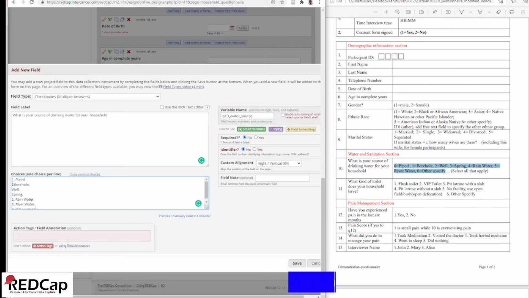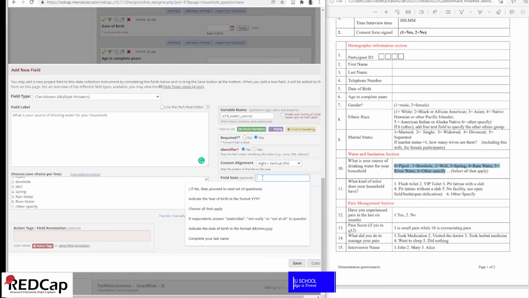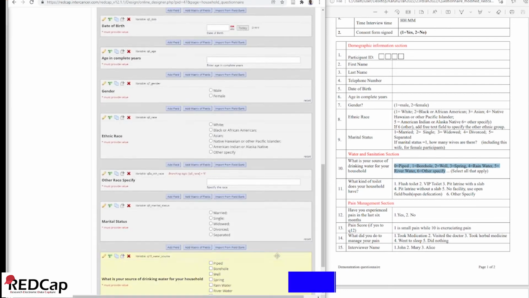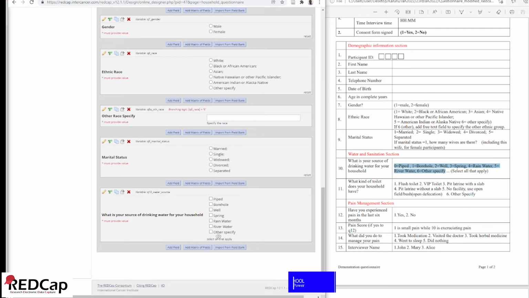So you have the second one there, we have the third option, the fourth option, the fifth, sixth, and seventh option. Let's remove the commas. So you have your options listed down there. We have 1 allocated to piped water, 2 to borehole, 3 to well, 4 to spring, 5 to rainwater, 6 to river water, 7 to other specified. So we make this a required field, and then we inform the person entering this information to select all that apply. If you save, I want you to notice the difference between this question and the previous one.